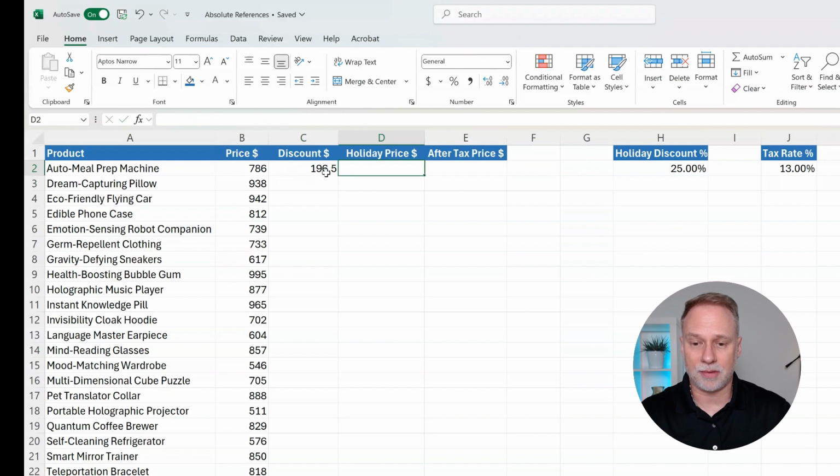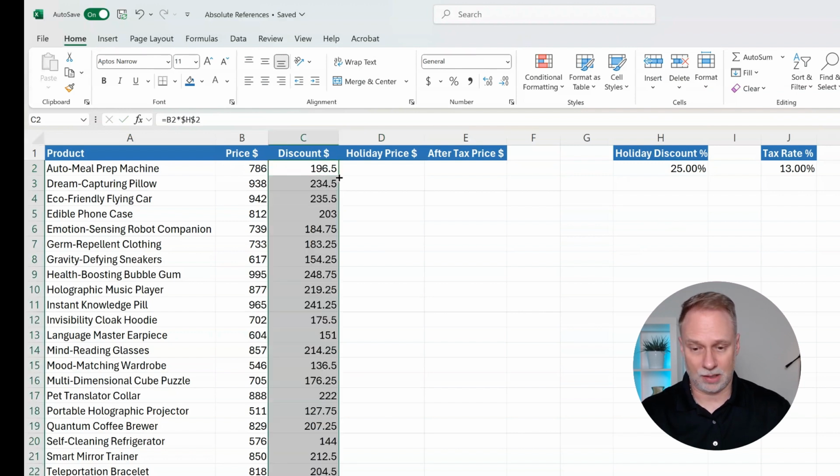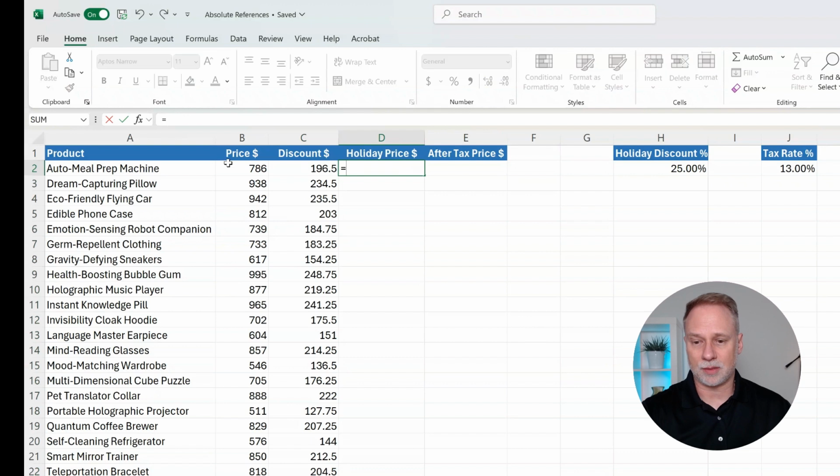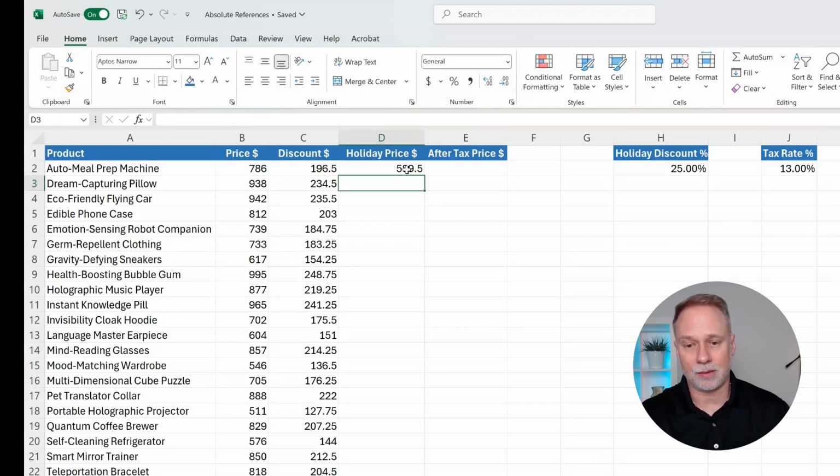Now if I copy this down, I'll double left click on the bottom right-hand corner, so it'll copy down to the very last row, and now I have my appropriate pricing discounts. Now to figure out the next cell, equals, I'll take the price minus the discount, hit enter, and I can copy that down as well.